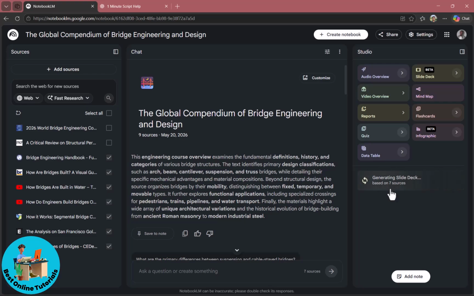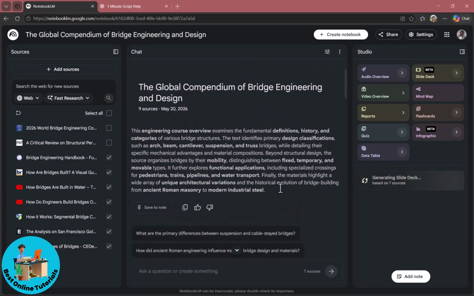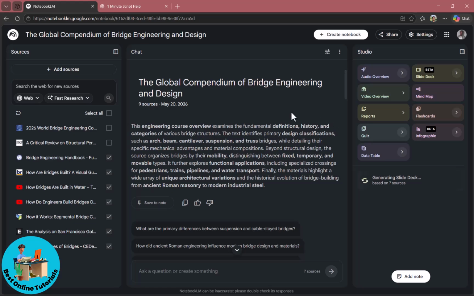I do have to mention that the slides are based off of the conversations you're having with the LM, though this is still in beta, so there may be errors and mistakes. So watch out for that, and watch out for any inconsistencies between what is on your conversation here and what is on the slide deck. All right.